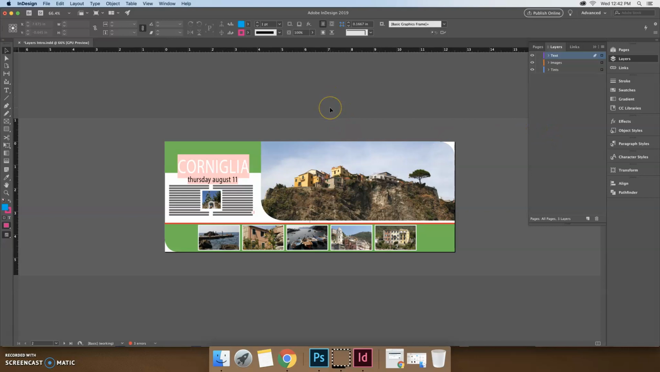So once you have those, get your selection tool. Make sure your selection tool is active. I'm just pushing V to make sure mine is active. And then I'm going to click the 7 images on the spread. So I have an image here. I'm going to push Shift, click this image, 2, 3, 4, 5, 6, and 7. So I should have 7 images total selected.